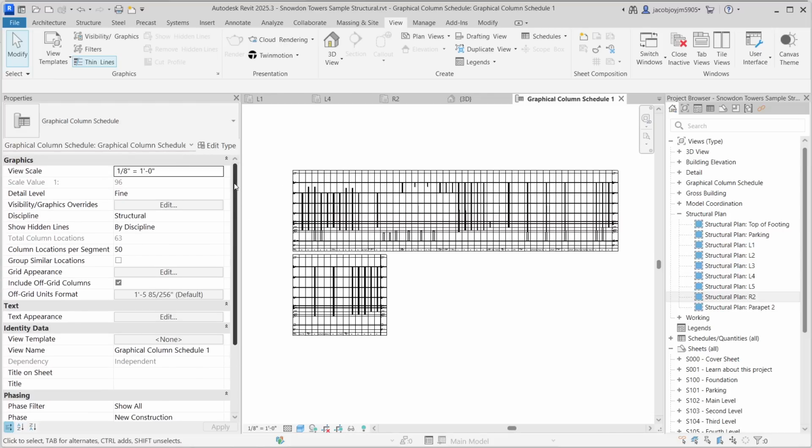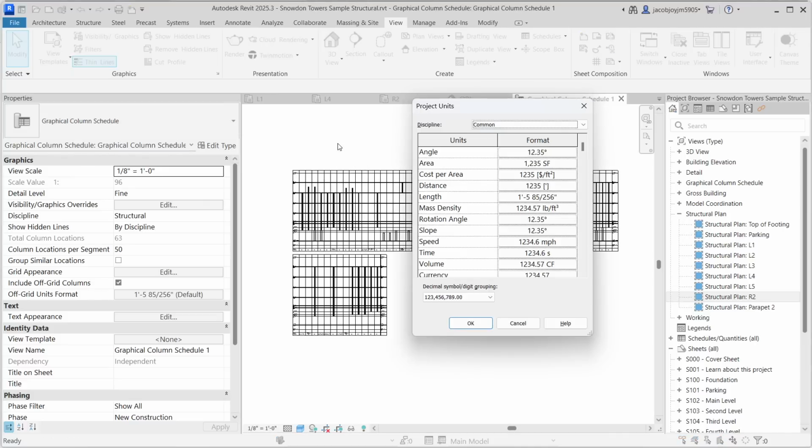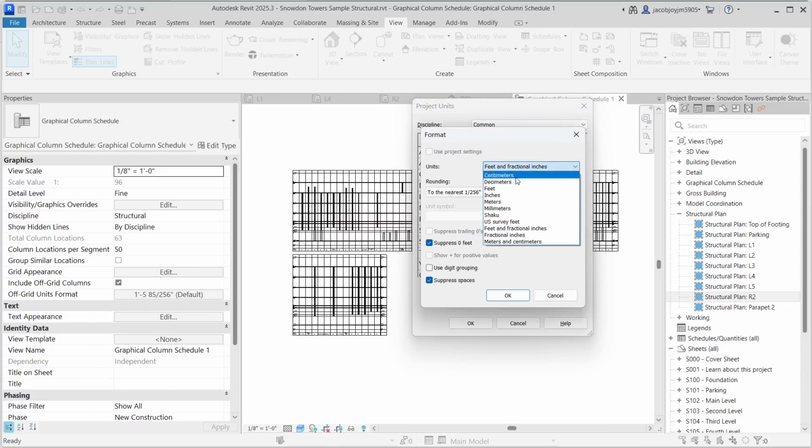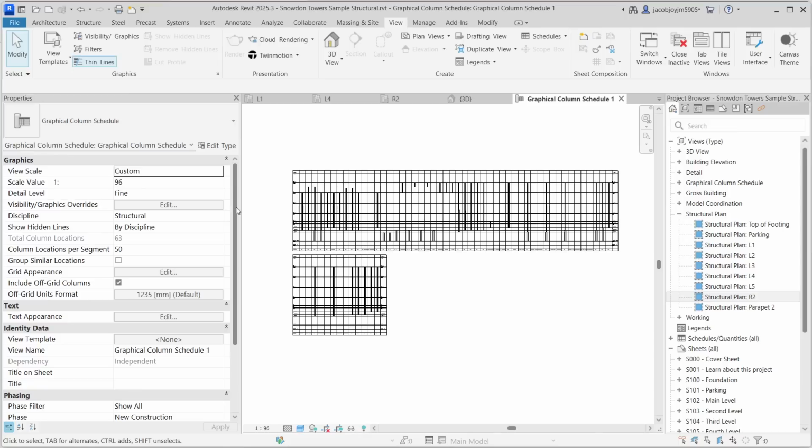So here you can see this is the view properties for this schedule. So this looks the same like the other views, like a 3D view and a plan view. We have a view scale. In case if you are not familiar with the feet and fractional inches, then you can change the length to a millimeter. Change it to millimeter so that we can read everything with the metric units.